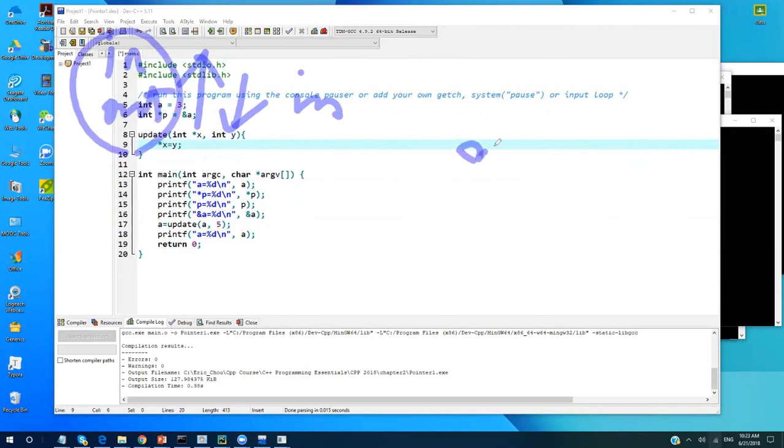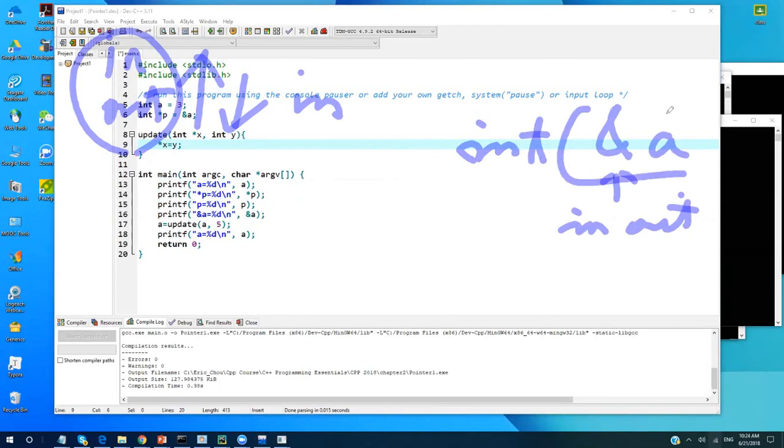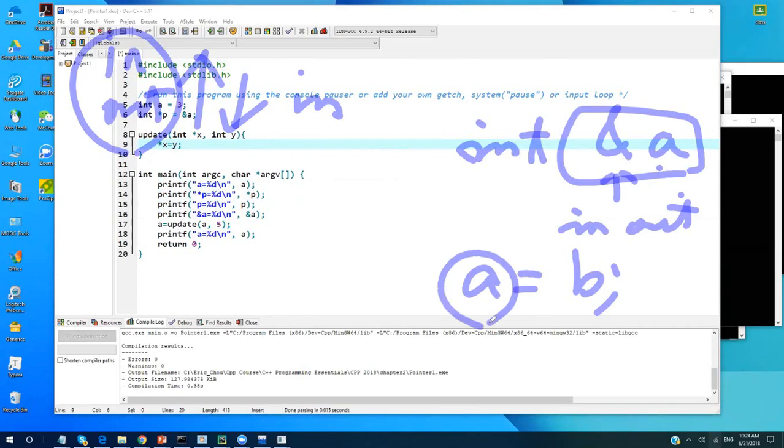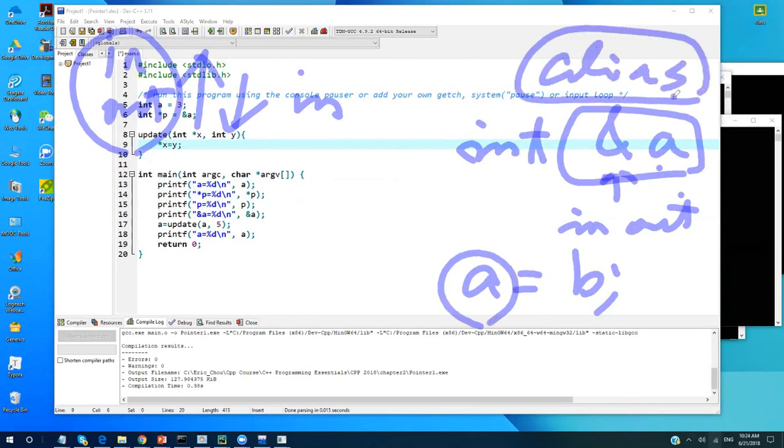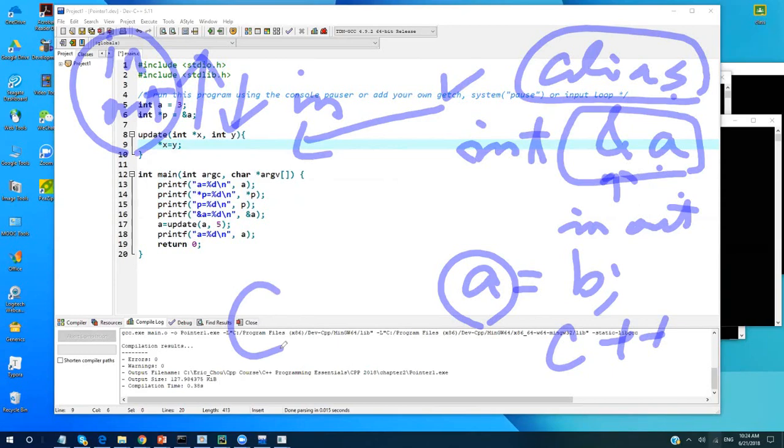Remember that in C++, you can declare something like this. It becomes an in and out variable, but that is an alias. So in C++, you can assign this by this, and then that got updated because it's using an alias. So using alias or reference is easier than pointer. This is C++. This one is C. Using alias is actually a little bit easier.